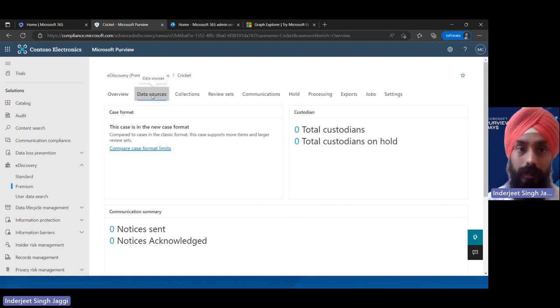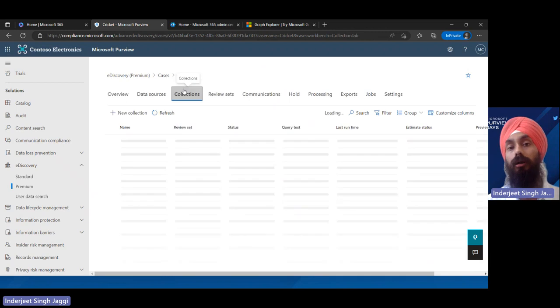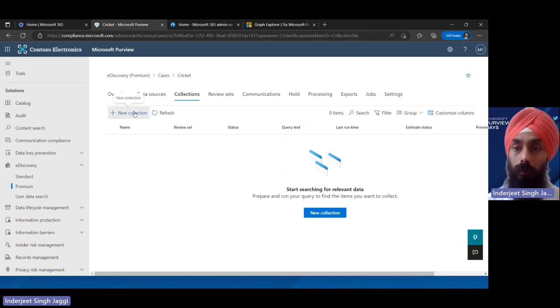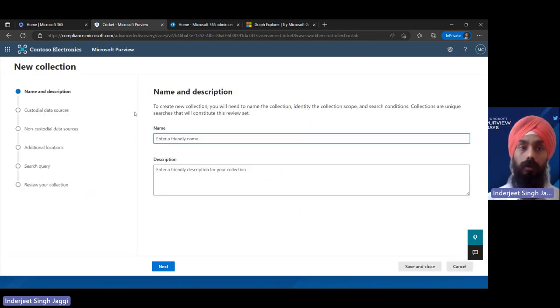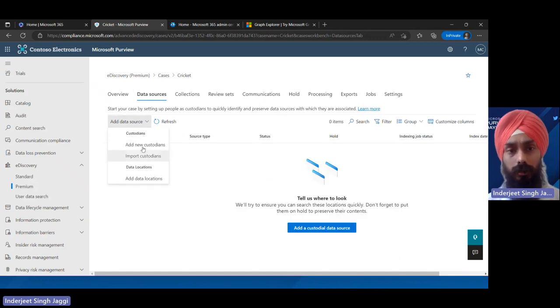Now, what options do I get? I get data sources. Data sources is where I can say who the custodians are, where the content actually is. I can select that. I can select collections. Collections is where I define what kind of search queries are going to be performed, what words I'm looking for, what specific things I'm looking for. Data sources is who the custodians are.